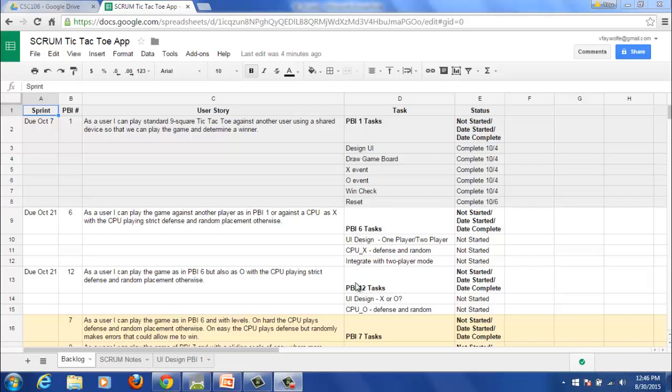But in the same sprint they're doing PBI 12. So they're also going to have to write a UI design button so the player can choose whether they want to play X against the CPU or O against the CPU, X being the one that goes first. And they have to write the CPU's O logic. So these tasks have to be done in 2 weeks to complete this sprint, which will then add another piece of functionality to the app.